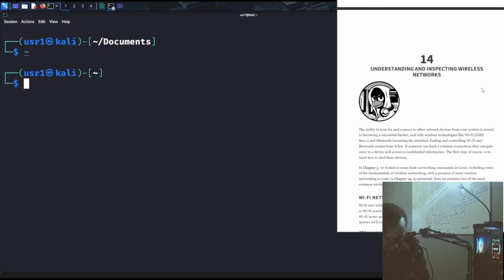In chapter 3, we looked at some basic networking commands in Linux, including some of the fundamentals of wireless networking, with the promise of more wireless networking to come in chapter 14. As promised, here we examine two of the most common wireless technologies in Linux, Wi-Fi and Bluetooth.